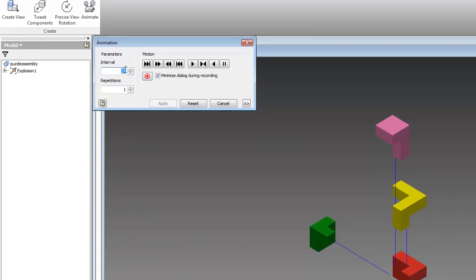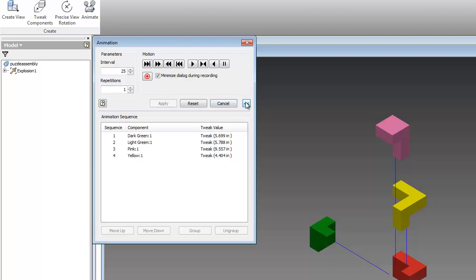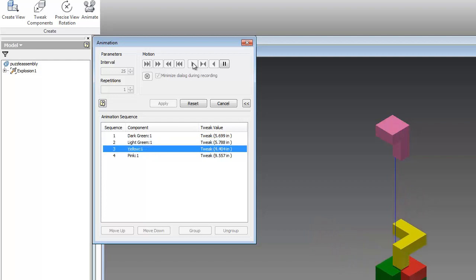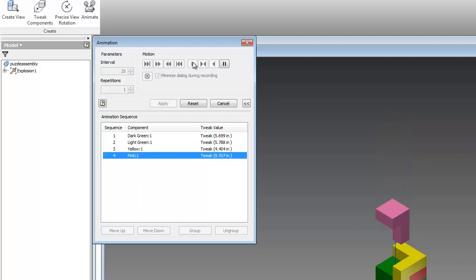If you change the interval, it speeds it up or slows it down. Repetitions just tells you how many times you want it to go together and come apart. If you use this down arrow, you can actually set the order in which they go. So if I wanted my pink to go first, I could move it up. And actually, I think I want the yellow to go before the pink. So I'm going to click on pink and do move up, yellow and move up. Tell it apply, and then play the animation. So just making sure no solids move through solids. And that seems to work.